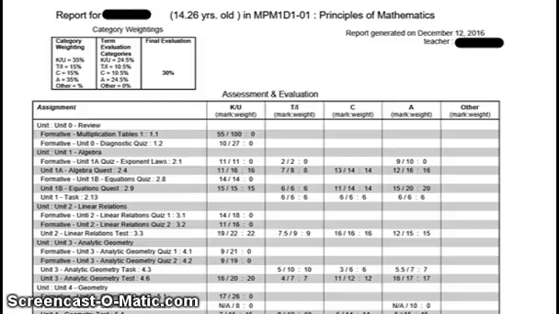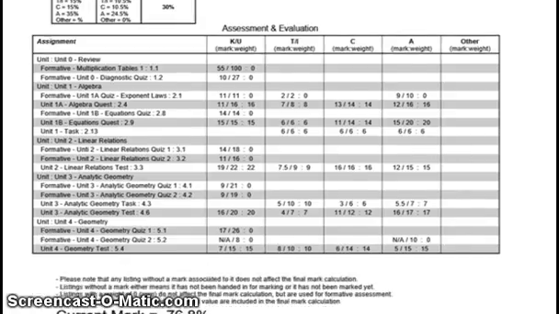At the top, you will see the student's name, age, course, date, and teacher. The category weightings box again shows the breakdown of each category, first as a percent out of 100, and again as a percent out of 70. Now we'll go to the assessment and evaluation box.